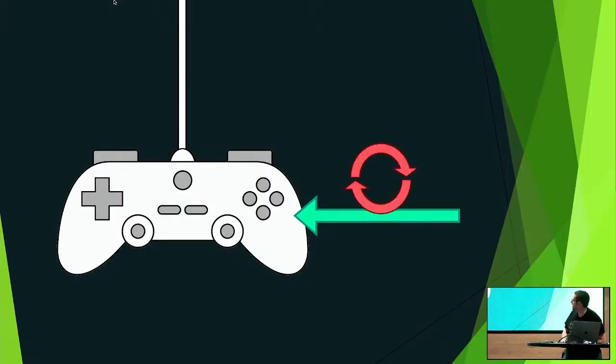And also, another thing that we need to take into account is that we need to do it continuously. We cannot just say, oh, I read the Gamepad once, I'm done. No, you need to be checking continuously. And that's one thing that I'm going to go over in a second. I'm going to say that a lot in this presentation.